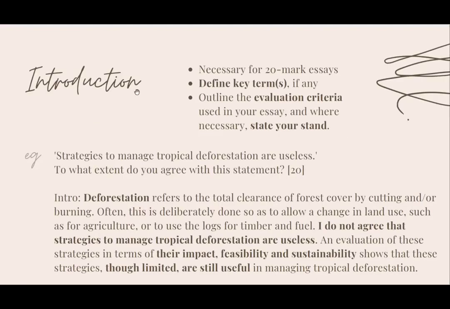Okay, so introduction. You must have an introduction for a 20 mark essay. This is different from a 12 mark essay. What should be in the introduction? Firstly, define any key terms in the question if there are. And then next, in the introduction, you should outline the evaluation criteria that you are using in your essay. And where necessary, state your stand. So if the question requires you to take a stand, then you should take a stand.